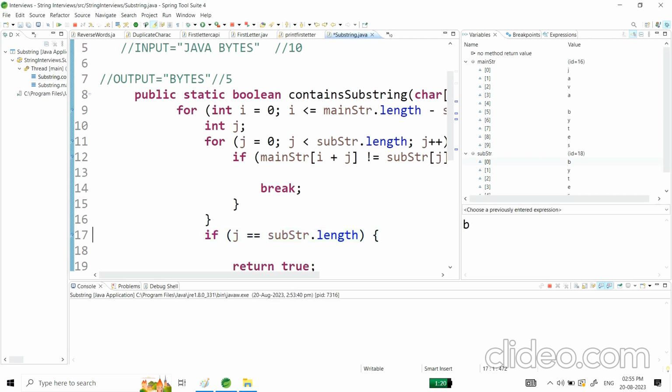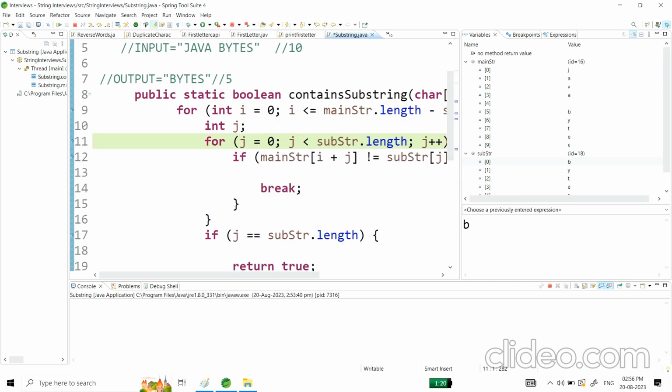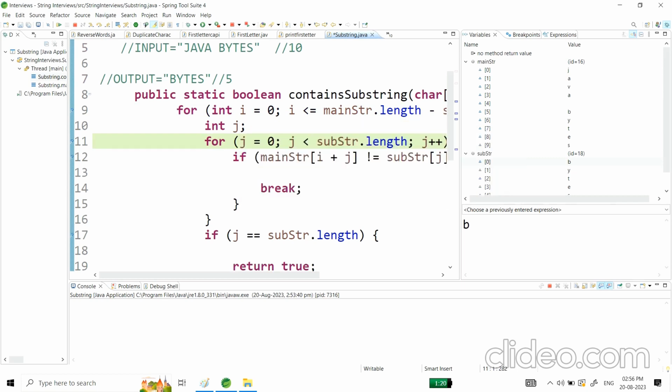Same thing will go for b. Here now, if you see, the i value is 2. i value 2 is v. So v doesn't match with b, correct? Go here, break. Now same thing we will do. What is the i value? It is 3. Does a match with b? No, it won't match. Same condition will apply. What is the i value here? 4. What is at 4? Space. No, this condition also fails. Break.